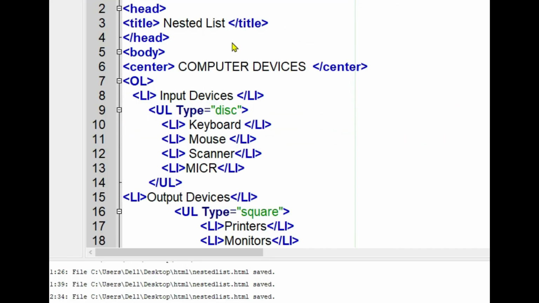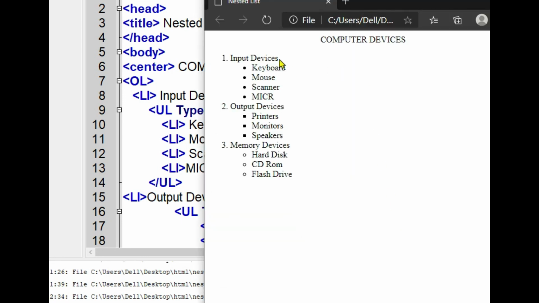Okay, so we can directly go to the browser. I have typed the program here. We are directly going to execute the program. Okay, so this is the output. See, first ordered list. The ordered list displays input devices, output devices and memory devices. So first, 1 came for input devices. Under it the nested list was displayed. Input devices were displayed, right? Disc was the default, and it came as disc.